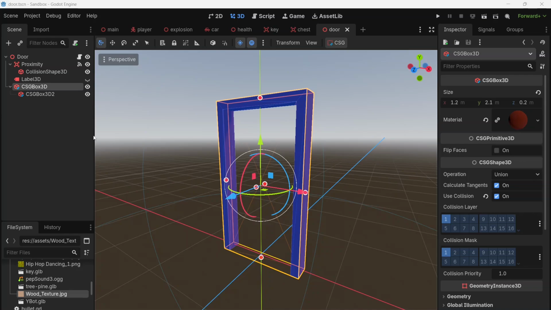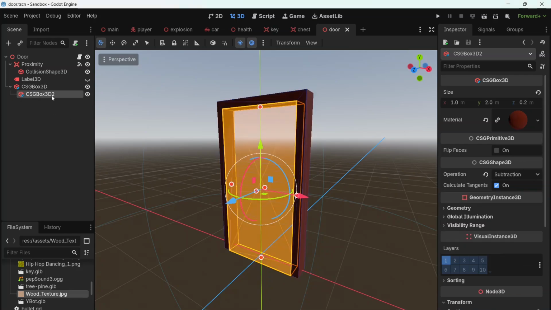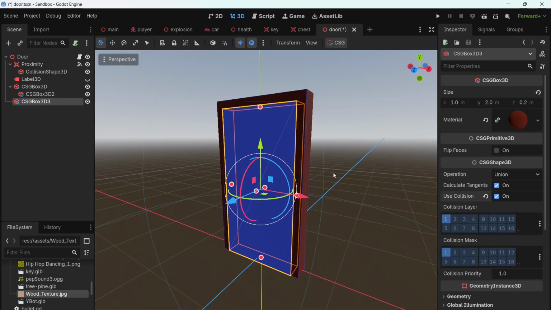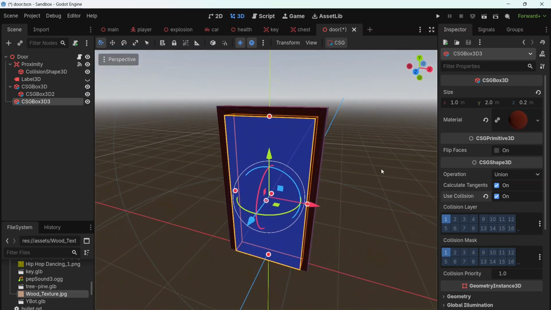Then to get the inside of my door, I'm going to make a copy of this inside hollowed out shape with Control D. And I'm not going to have this one as a child of the other one. I'm going to have it as its own separate thing so that when I turn it back to union, it's not going to actually make a union with the frame and just turn it back into one big solid box. It's going to have its own separate box, and I'm going to add use collision to that one as well so that I can collide with that door.